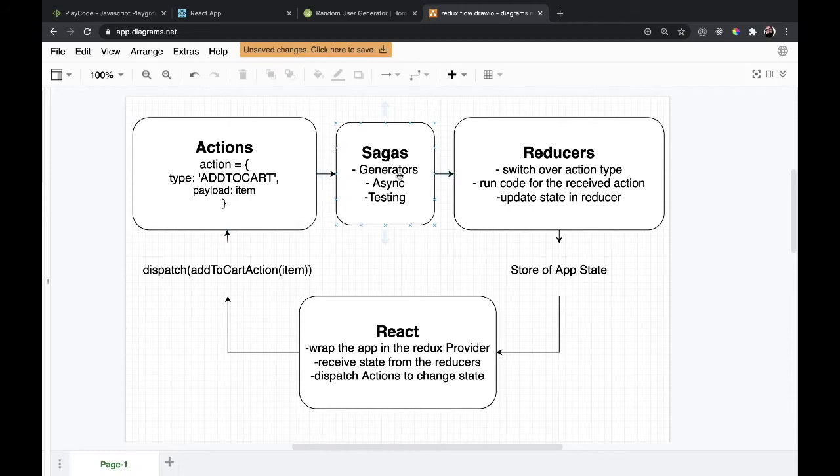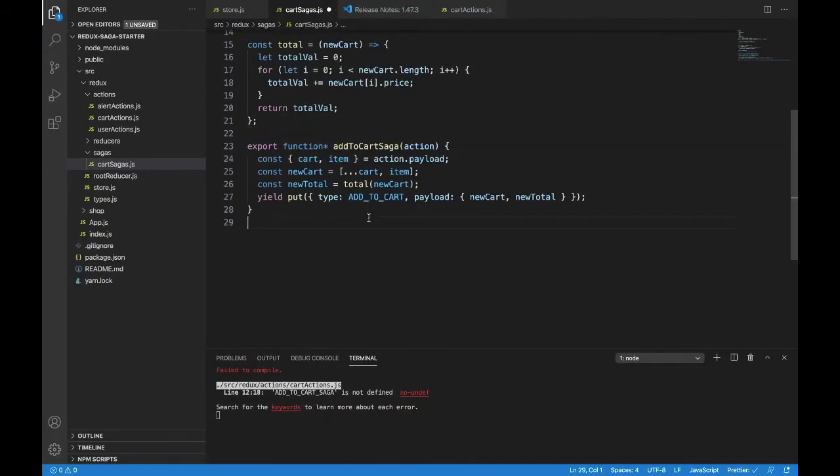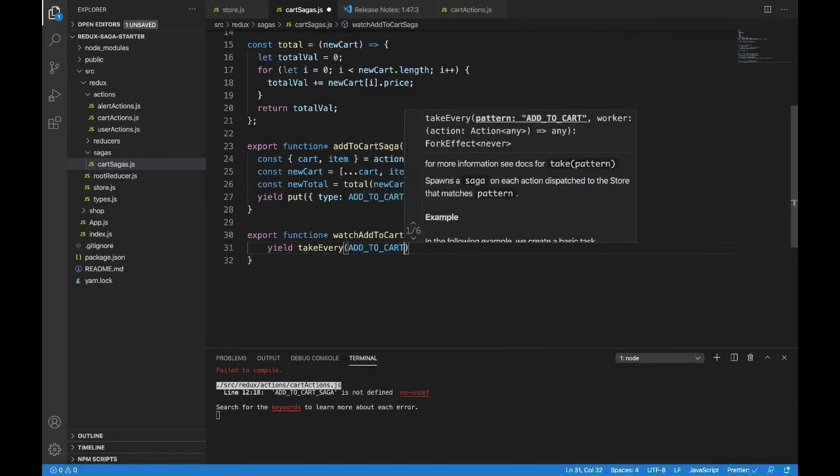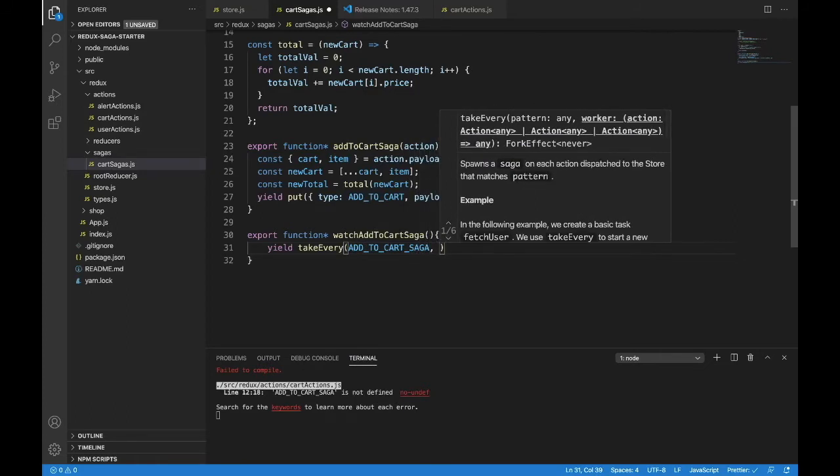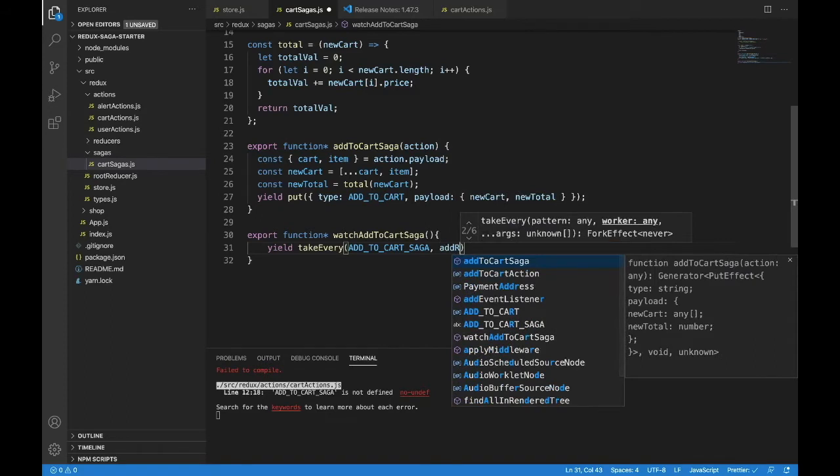So we need to watch for the actions. So how do we watch for the actions? At the bottom, after everything, export function, and it's going to be a generator, and all of these will start with watch. So this will be watch add to cart saga. Now we yield inside of this, and the first thing we want to do is take every. So every time it sees an add to cart saga, we want to say that add to cart and then the word saga. I want you to send it to this function, which was add to cart saga.